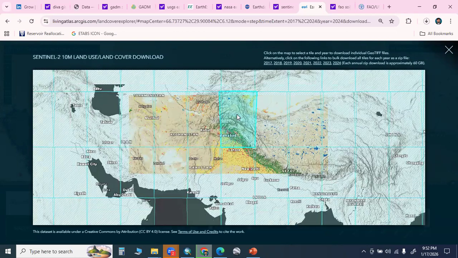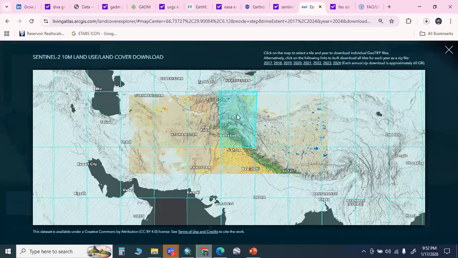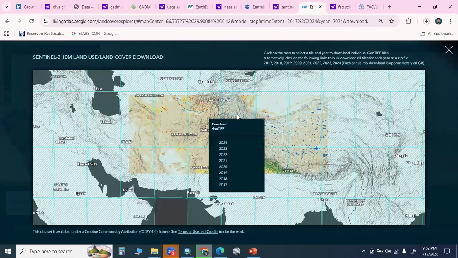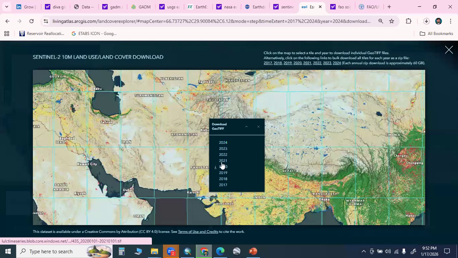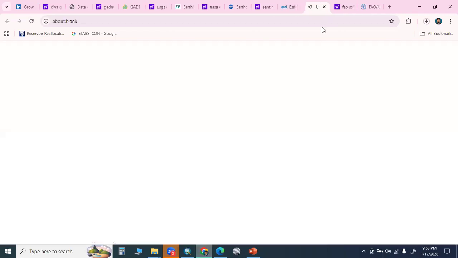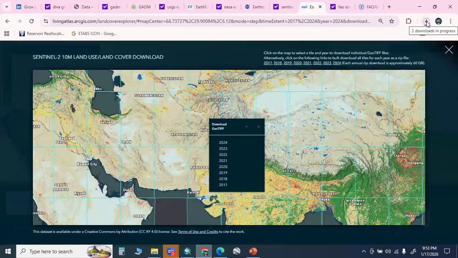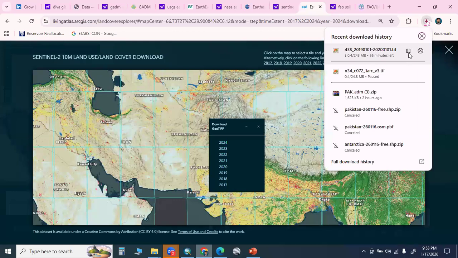Yes, it will select the respective tile and will ask you to select the particular year you are willing to download this land use land cover data for. If I select any one of them, just like 2019, just click this here and it will start downloading. Just go to this button and pause this downloading. And look at this.